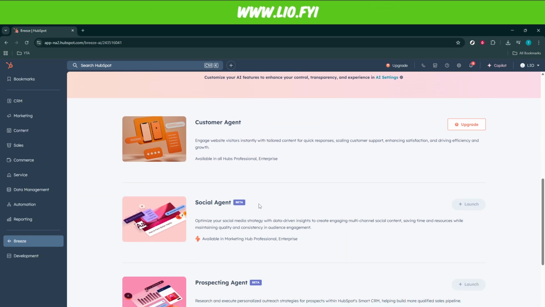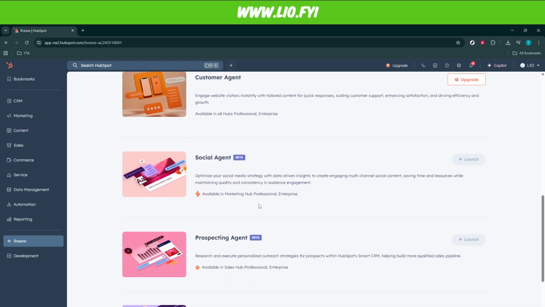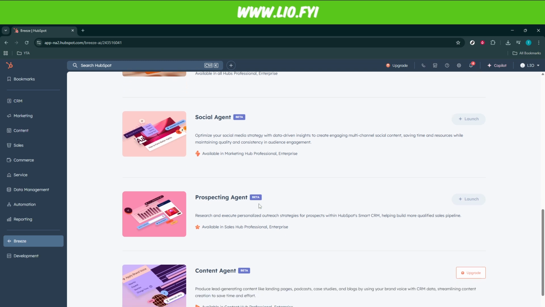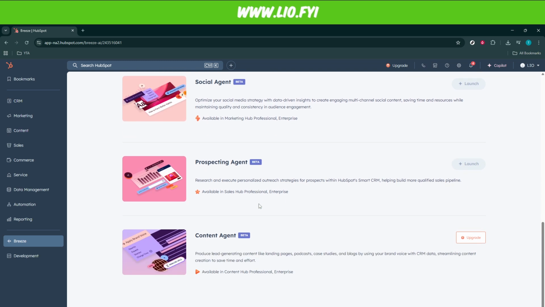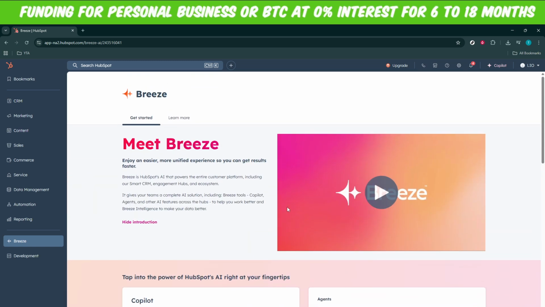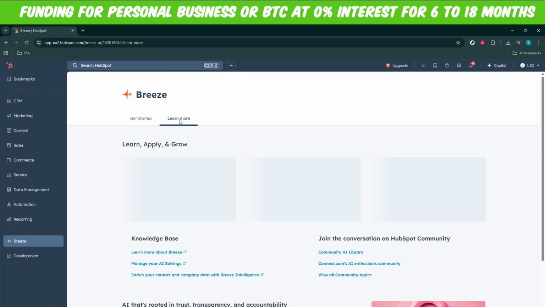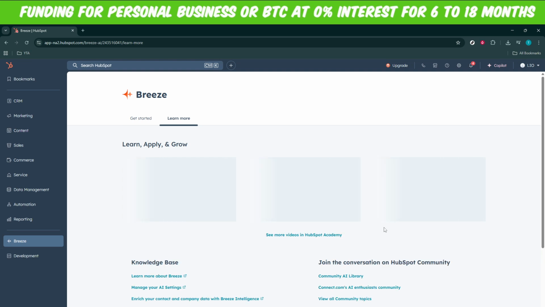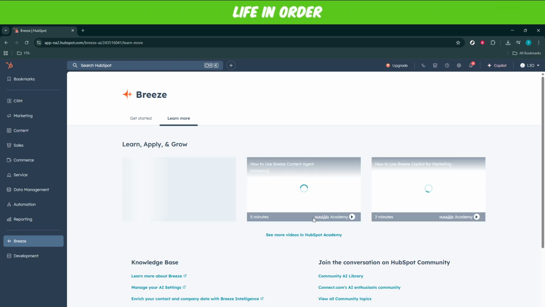The Overview section provides a detailed insight into the Breeze feature, including its main functionalities and how they can be adapted to suit your specific needs. By clicking on this section, you equip yourself with knowledge that can optimize the way you handle tasks, projects, and communications within HubSpot.